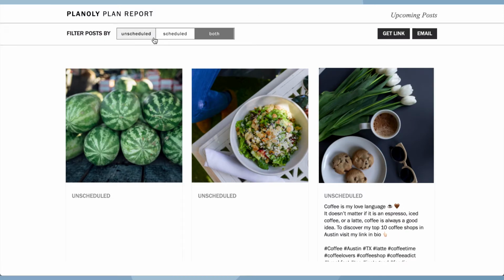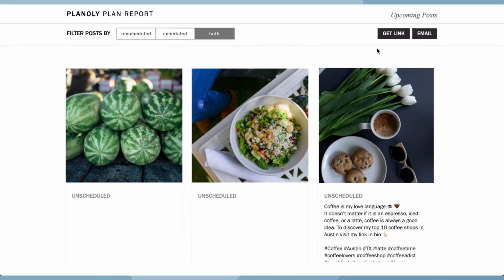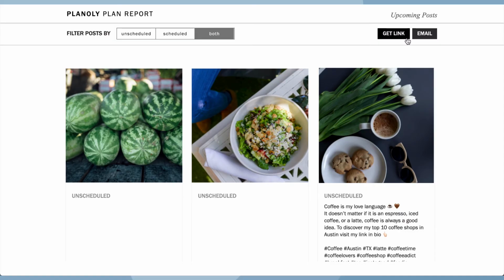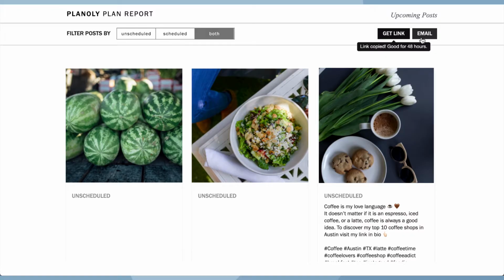Choose to filter posts by either unscheduled, scheduled, or both. You can pick to send your content by either copying the link or sending it via email. When copying the link, it is active for 48 hours. You can send this link anywhere a URL can be inserted.